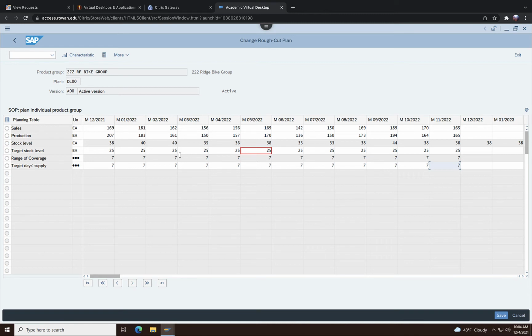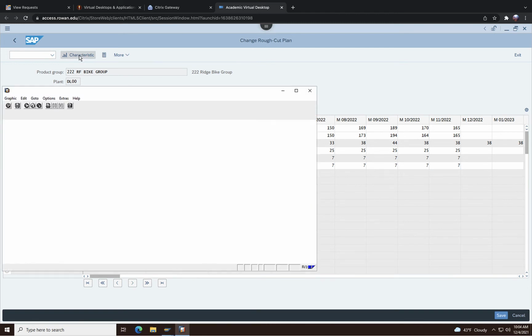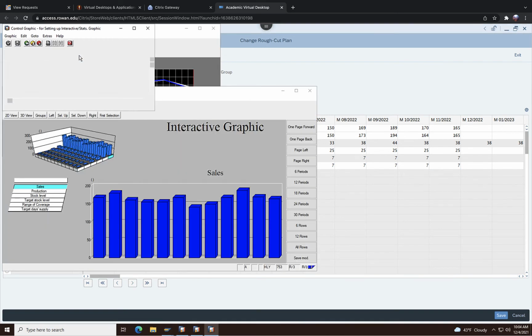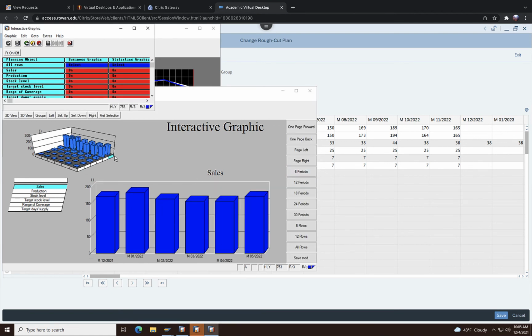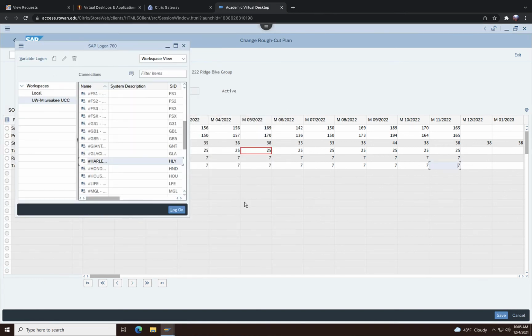Let's take a quick look at the sales and operations plan graphically. So let's click on this characteristic, then it will visually show how your stock and sales will look. For example, you see sales is going to change like that for 12 periods or 6 periods. You can see, so that's being changed. And let's see once more.